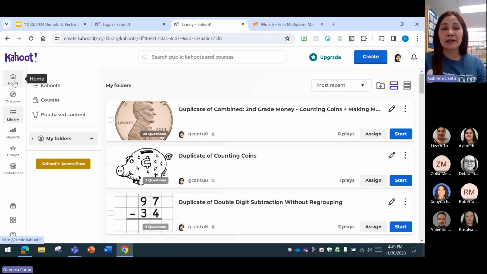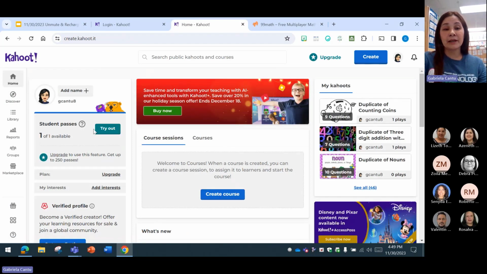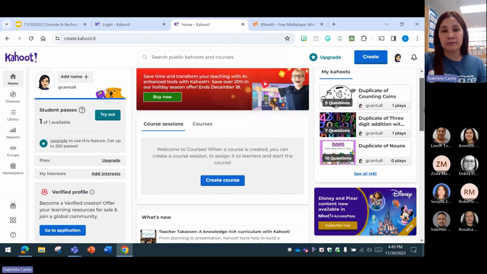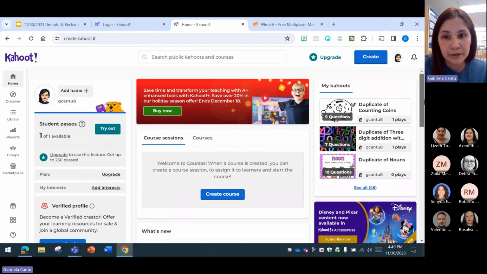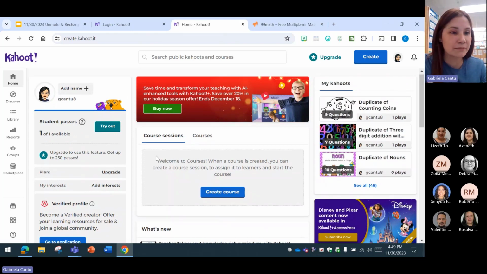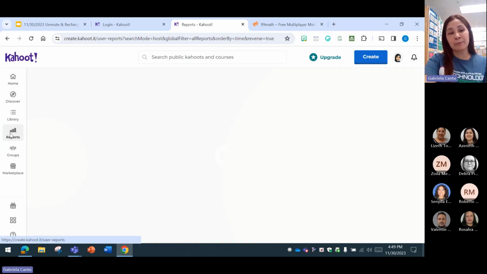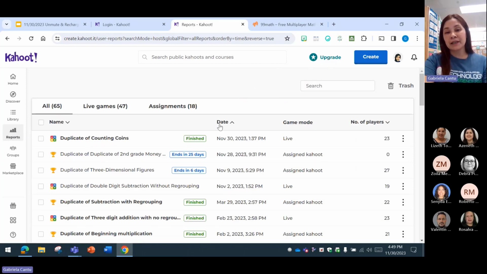What I like about Kahoot is that it allows me to see how the students are doing. It gives you a report. So let me see where, because now they moved it every time you log in. Oh, they're here on the left side. So if you go to reports, you can see here, this one we play live, and I can see how many students got it right.